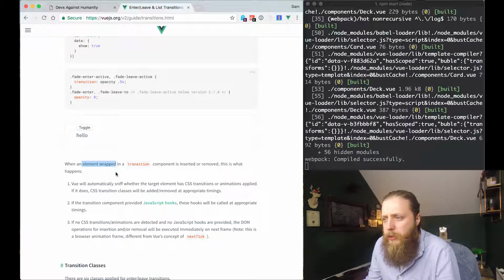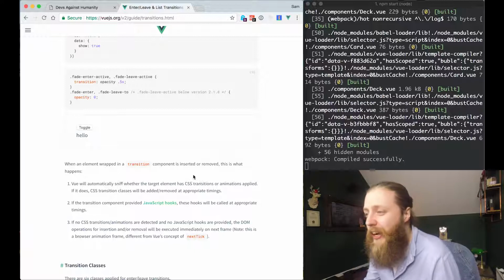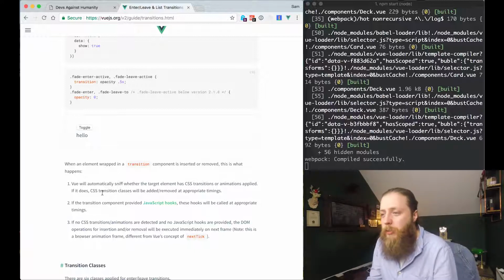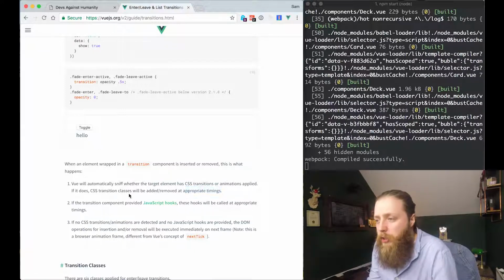I'm guessing when an element is wrapped in a transition component, Vue will automatically sniff whether the target element has CSS transitions or animations applied. If it does, transition classes will be added and removed at appropriate timings. Okay, I'm guessing that means you can chain them and things. That's quite nice. If the transition component provides JavaScript hooks, don't know what they are. If no CSS transitions are detected and no JavaScript hooks are provided, the DOM operations will be executed immediately on next frame.